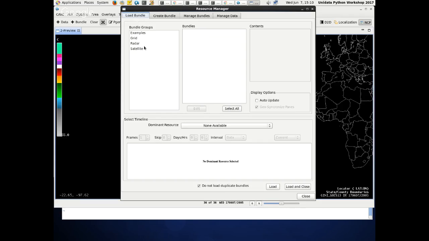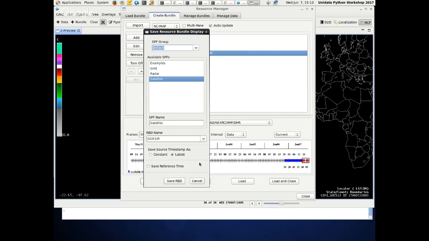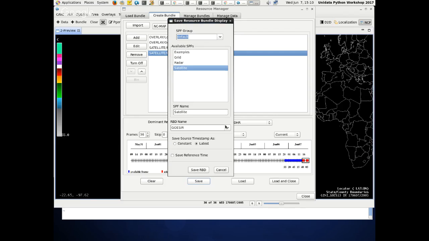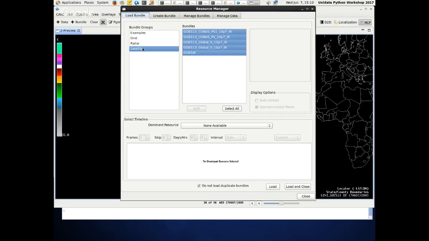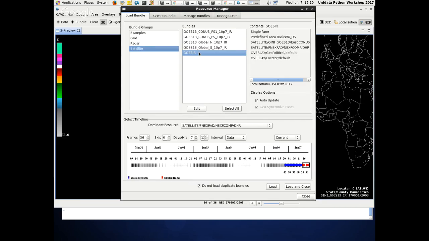Save that. Says it's saved, and we should see that over here. Yeah, okay. So I gave it a name. It told me that I couldn't have spaces in the name. It's GOES IR, and it's in the SPF, which is a group, satellite. Save it, confirm that it was saved, and then up at the top over at load bundle, switching tabs over to the left, we can see that GOES IR bundle now is showing up in the bundle manager.